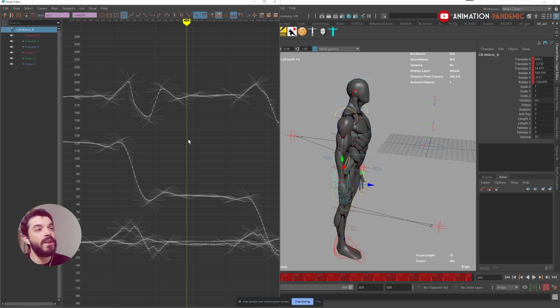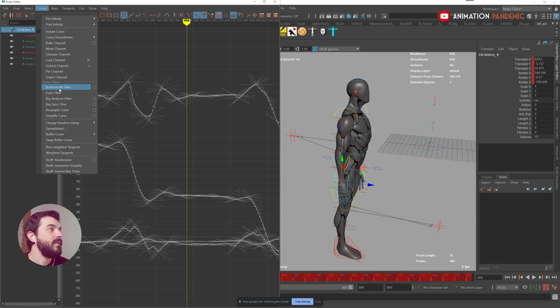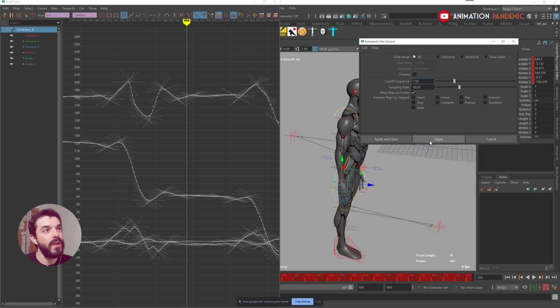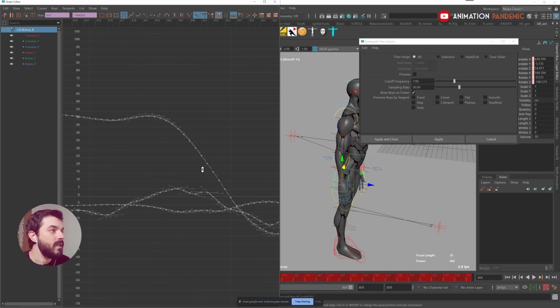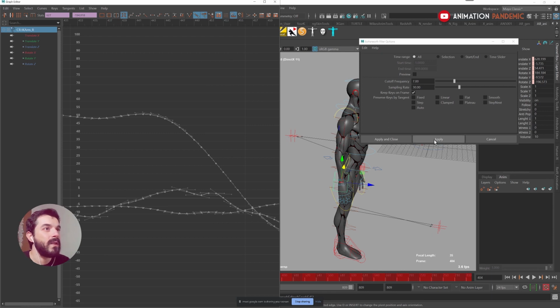If you think that the animation is very noisy, one thing that you could do is go under curves, and there's something called Butterworth filter. If you go in there and execute it, you see that it tends to smooth down the curves. So this is the curve as it was before I ran the script, and you see that this way I sort of even out the curves.